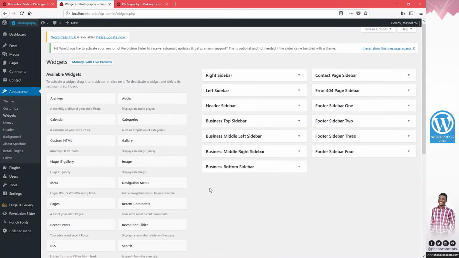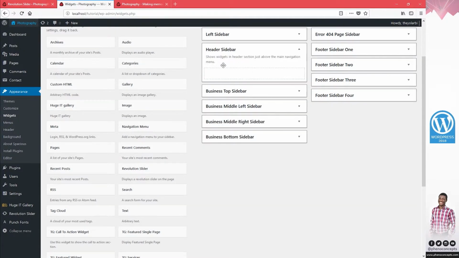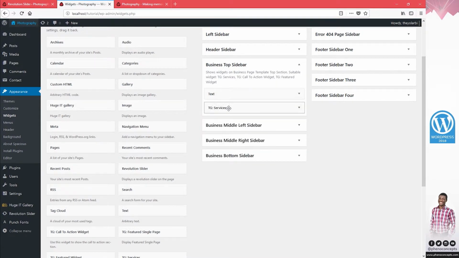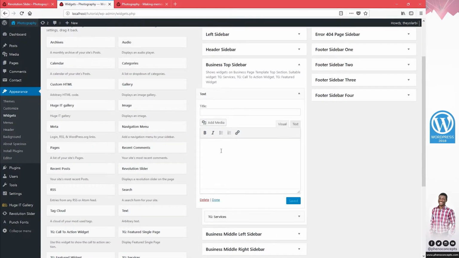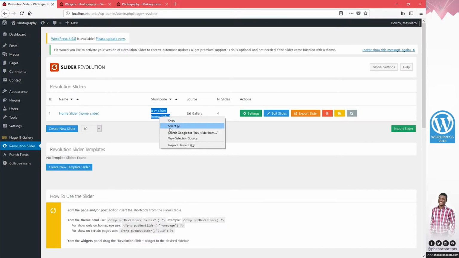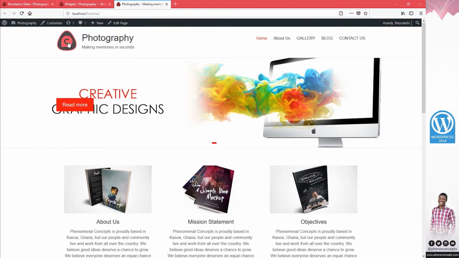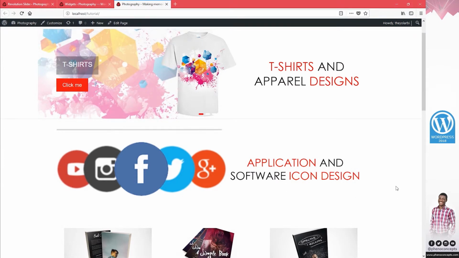So I'll just go there and I'll grab the text widget. I told you this text widget is powerful. So I'll grab it and I'll put that on top of our services. The services are what we have here. So the text widget, then I'll paste in that code. I kind of lost it there, so I'll just copy it again. I'll paste in the code and I'll save it up. So this is currently saved. If we refresh our page, you can see that our slider is now showing on our website.